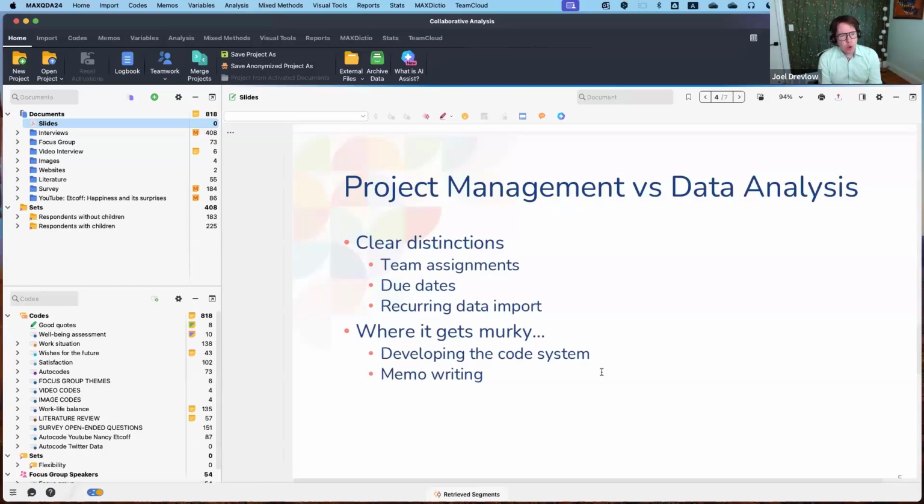Clear distinctions really in roles. So there needs to be, and this is from a very practical functional standpoint, and just how MAXQDA functions in merging teamwork back and forth. You need a project manager. Someone has to be responsible for physically merging the files. And so you need that designation as a project manager.